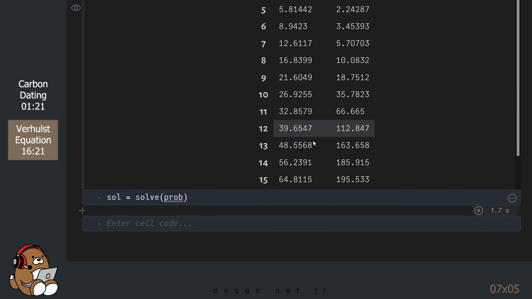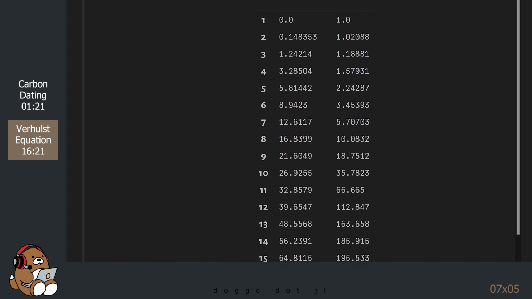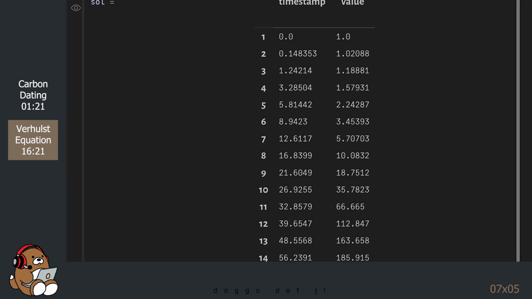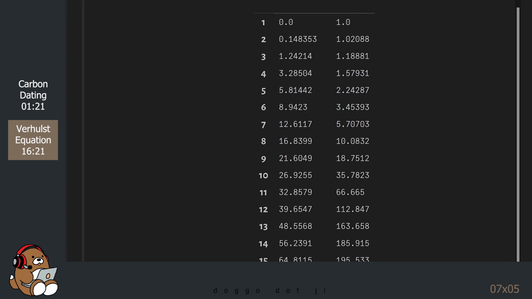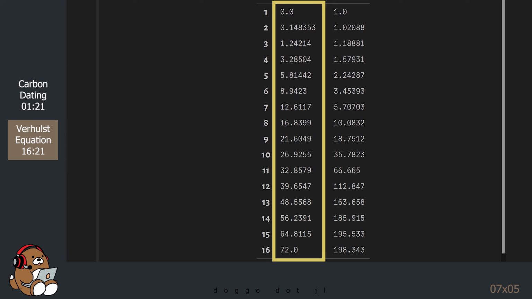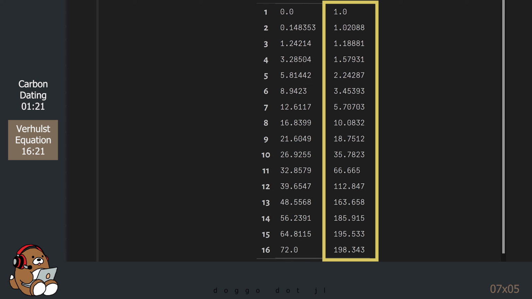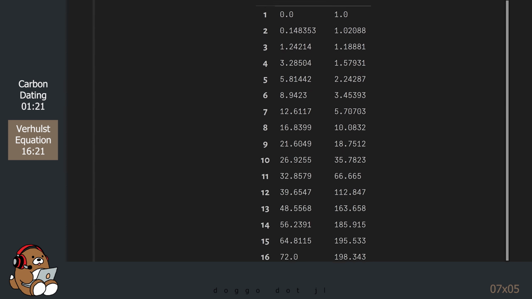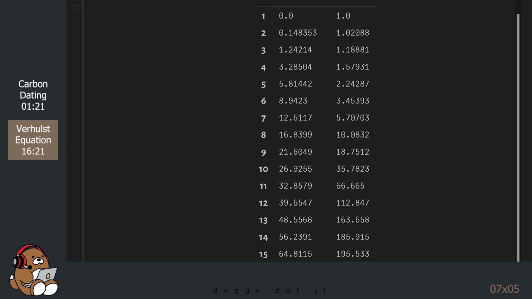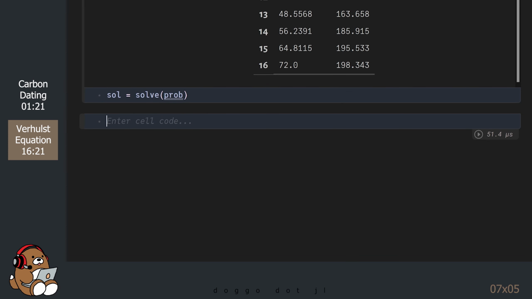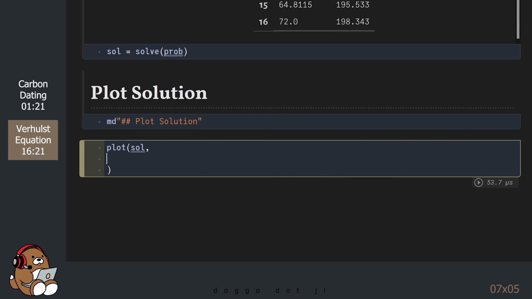Okay, let's take a look at the solution. It looks like the timestamps are going from 0 to 72 months, and the population is growing from 1 to around 200. But it's a little difficult to tell exactly what's going on just by looking at this output. So let's plot it to see what it looks like.